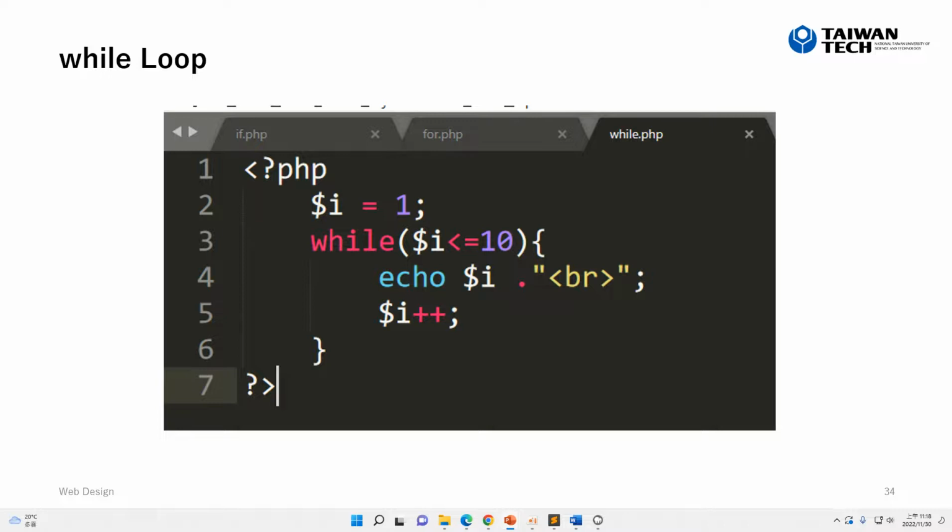I am not smaller than 10, because now I am 11. So I will end up in here, I will not run again. So that is a while loop. This is also similar to my for loop.